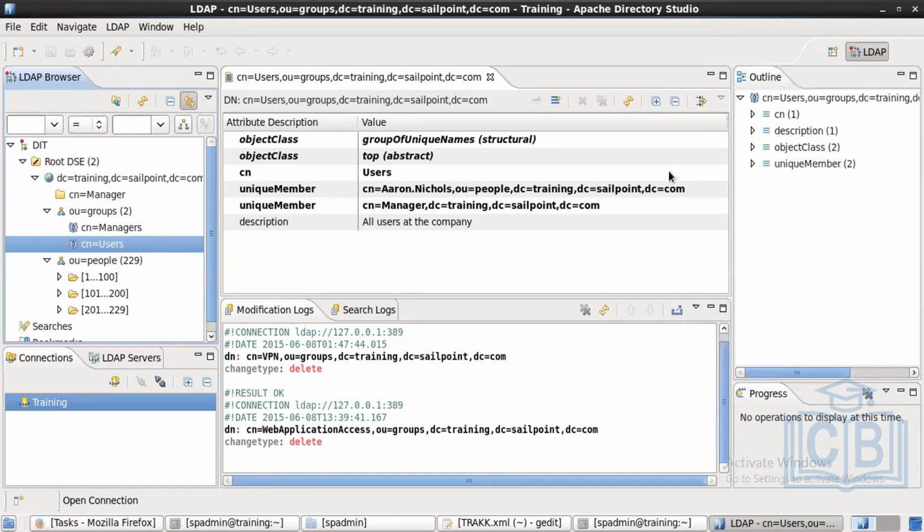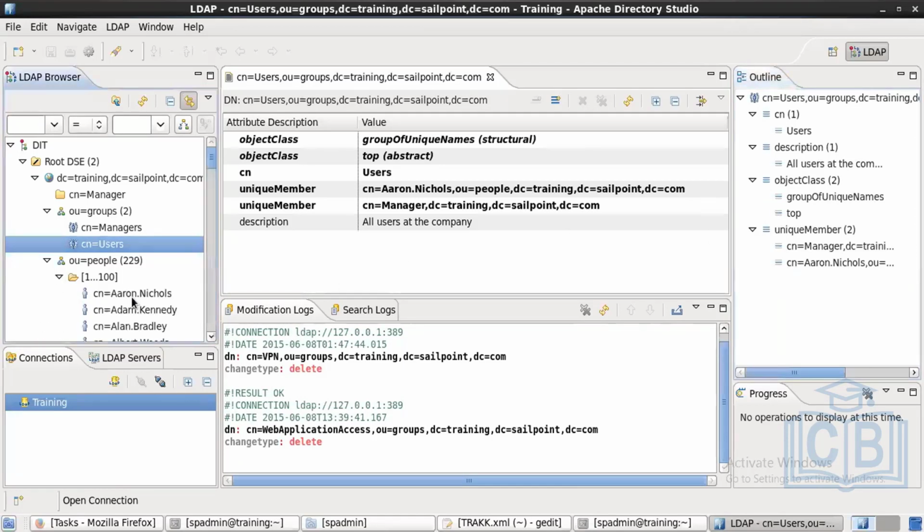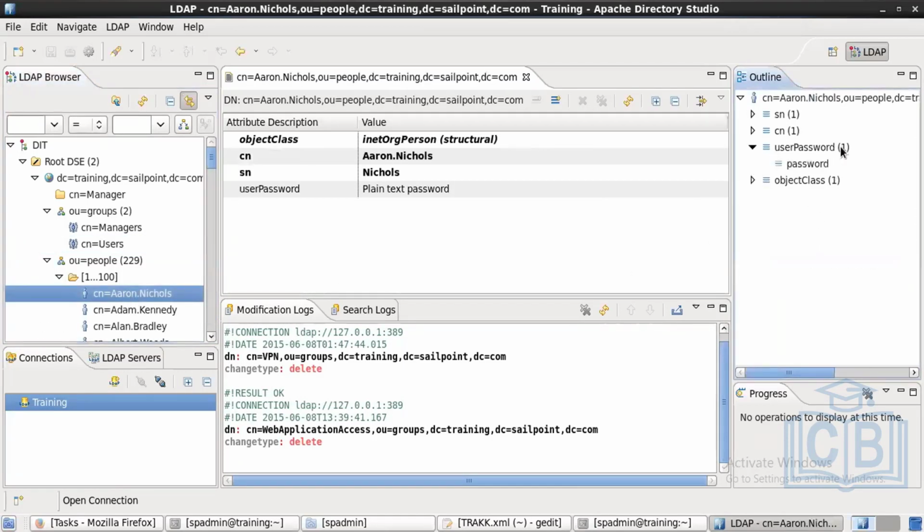Also, as I told you, LDAP will have its own usernames and its own passwords. So you can see the data over here: CN users, description, object class, unique member. Let me open any identity, then you will see their password. See, user password. So Aaron.Nicholas is the username, that is called the CN, the common name, and the password is PAWSWORD. That is the password for this particular application. That is how you need to understand the LDAP connectivity details.